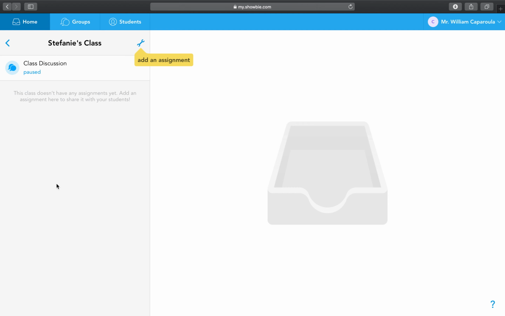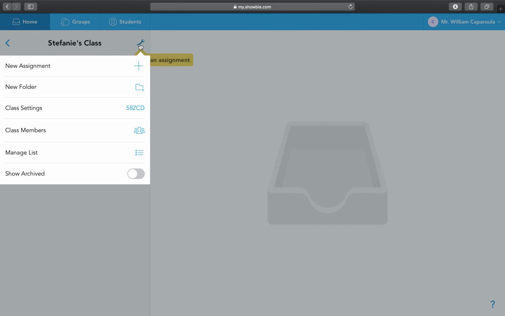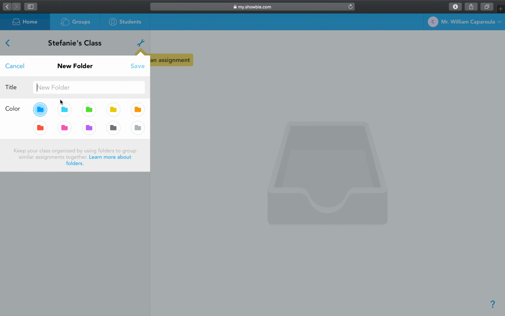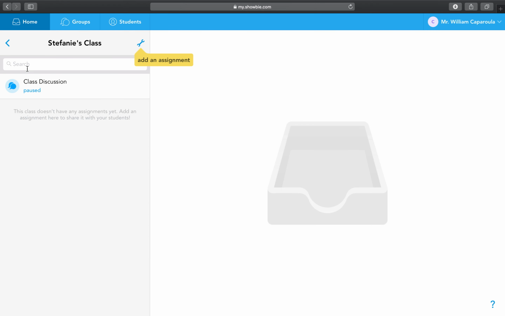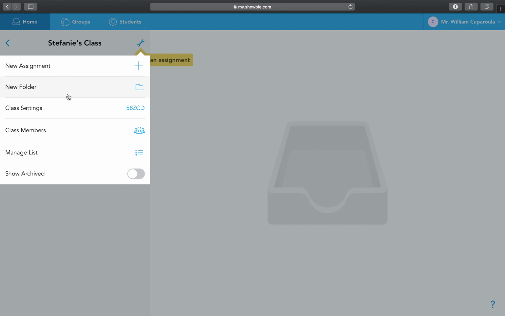So the first thing you want to do to create an assignment, as you can see, there's no students listed here. Once you create your assignment, you will be able to see your students. So I'm going to click on the wrench. The wrench is going to be like your key to everything here. Once I click on the wrench, I have access to adding a new assignment and making a folder. So say you want to put work for Unit 1, Unit 2, you can click on a folder, pick a color, and name it. I'll show you that a little later. You can also manage your class members from here.